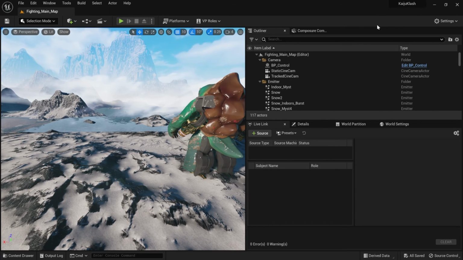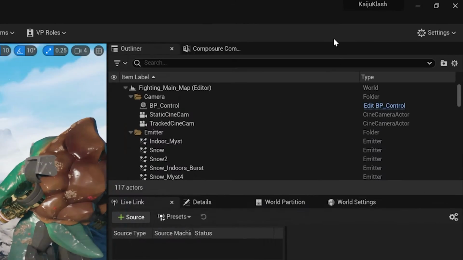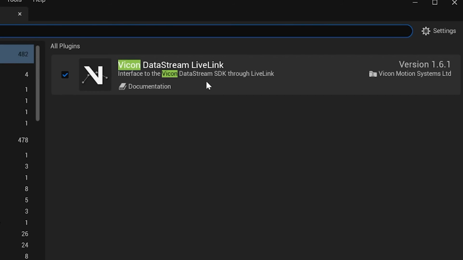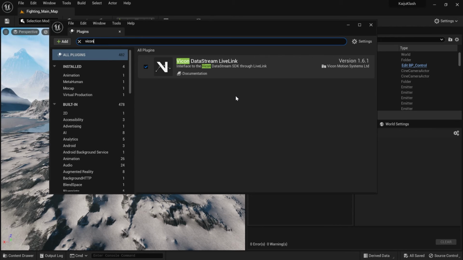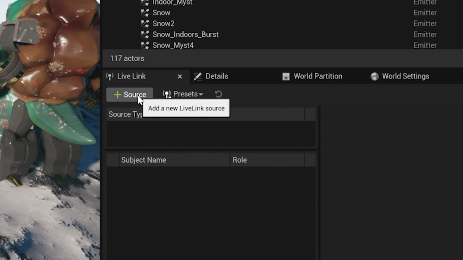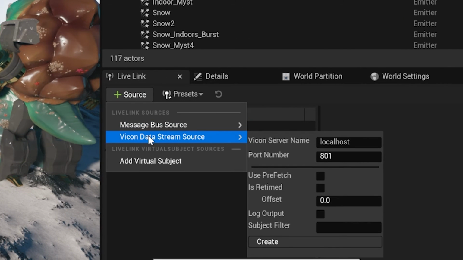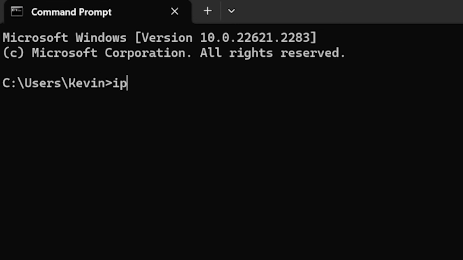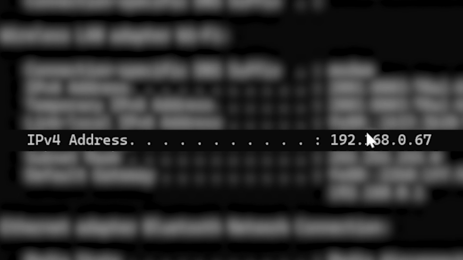You will need to have downloaded the Live Link plugin for Vicon and then enable it in the plugins menu, Vicon Data Stream Live Link. If you cannot see this, then you need to install it and download from the website. Once you have downloaded the Live Link plugin, you need to create a Live Link source from the IP address of the PC that you are receiving data from. Find the IP address on the computer that you are running the Vicon system on by going to command prompt and typing in ipconfig. You will find your IPv4 address.